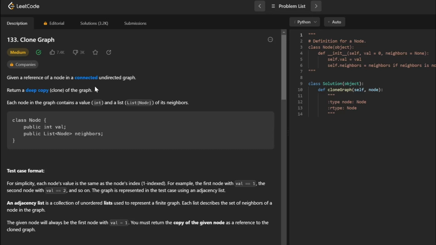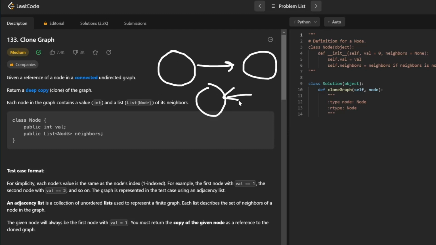So before we even get started, what is the difference between undirected and directed graph? In a directed graph there's an arrow from one node to another, and in an undirected graph you can just visualize it as basically two arrows pointing to each other. So if you go from one node to the other, there's a way you can get back as well.